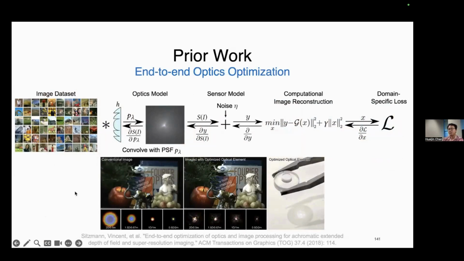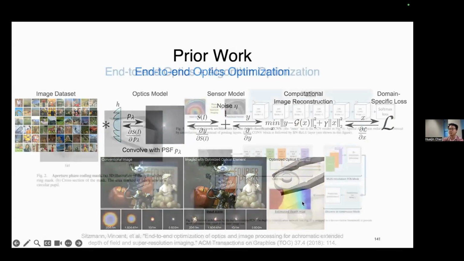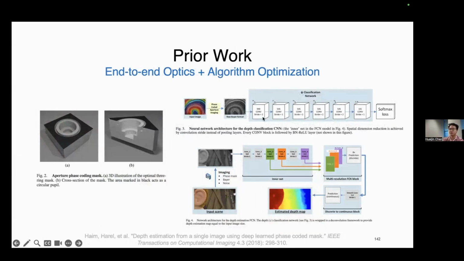There is also some other previous work in the space of end-to-end optimized optics, right? But they are tackling different problems, for example, in this case, extended depth of field, which aims to make the PSF as small as possible across the depth, so that you will get an all-in-sharp image after neural network reconstruction. And there are also some other works on phase masks for depth estimation, but previously they were not done in an end-to-end fashion.